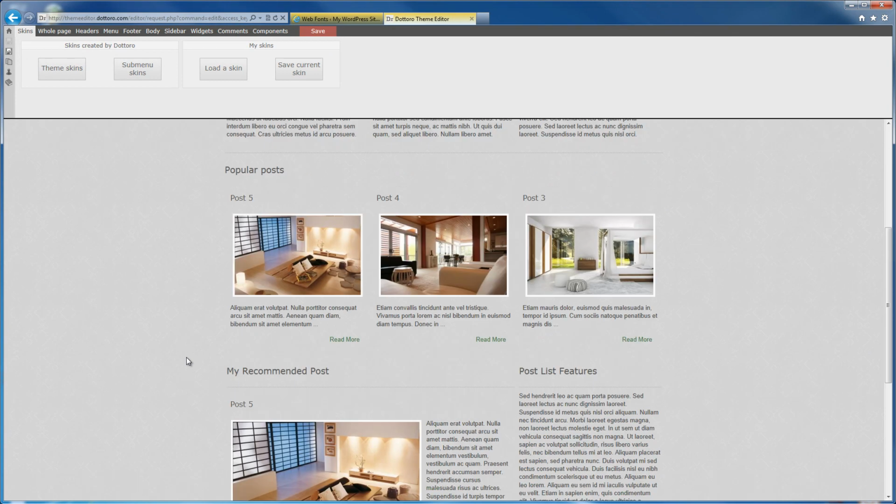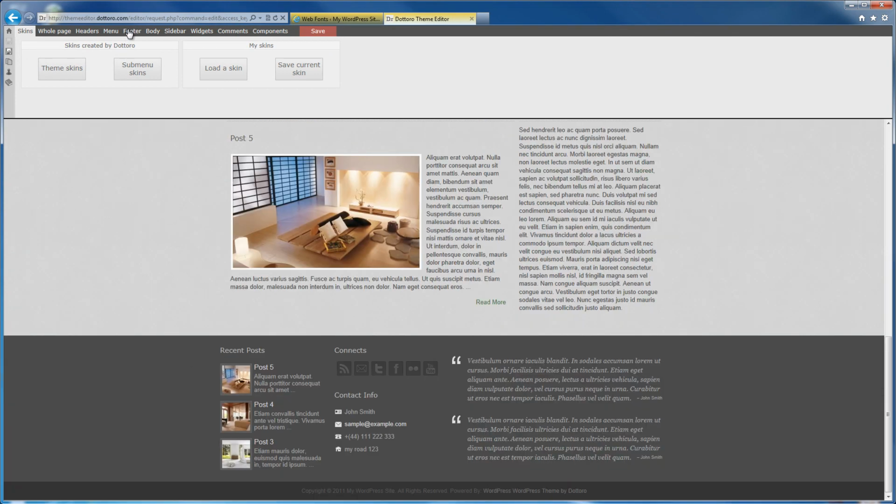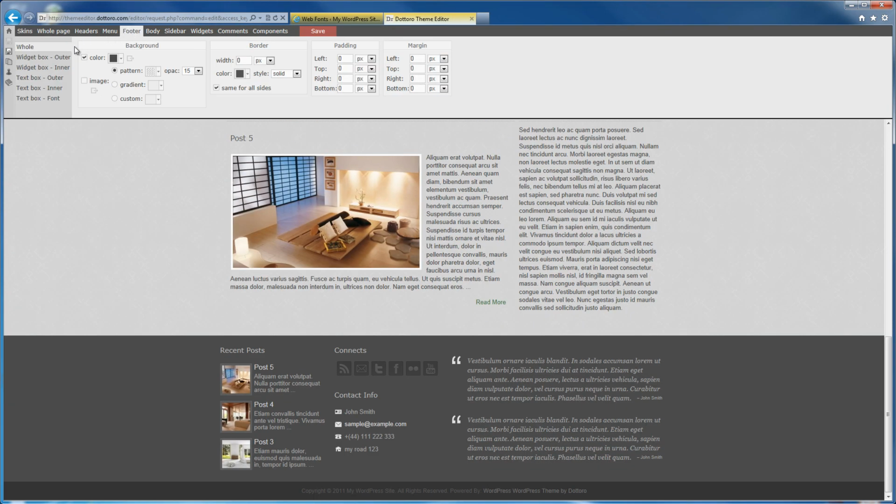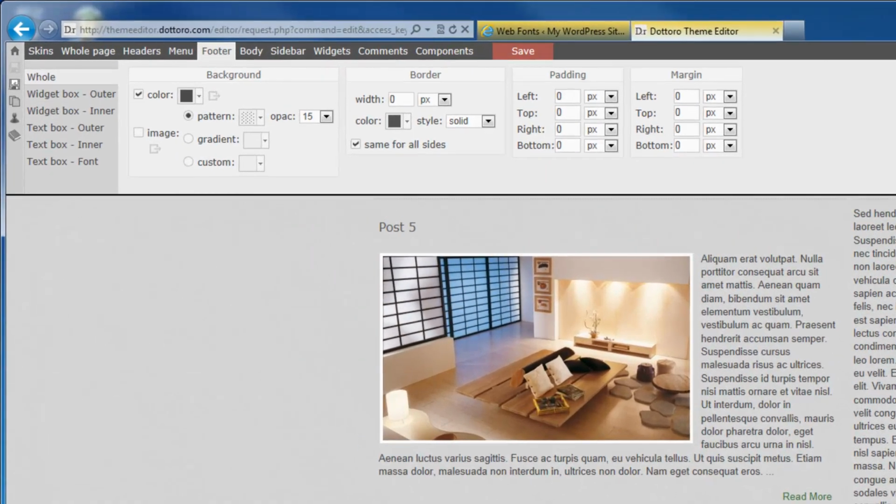The next one should be the footer. In the Dottoro theme, the footer consists of two parts, a box containing widgets and the text box right under it. The text box usually contains the copyright and other information related to the website.